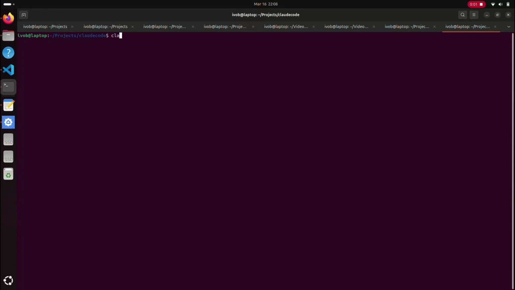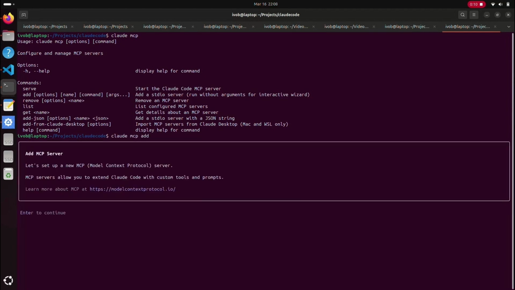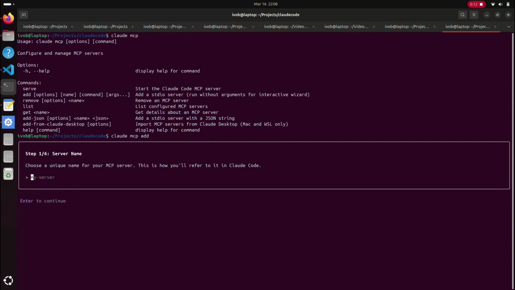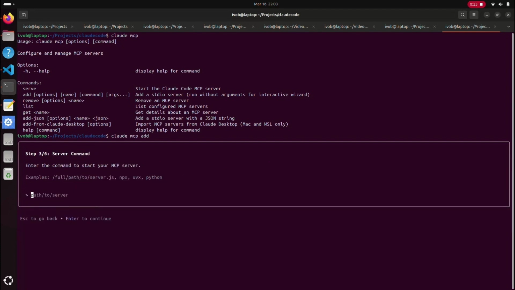We're going to set this up on Claude Code. So assuming you have Claude Code installed, we're going to use the Claude MCP add, which is going to open up a guided way to set up our MCP servers. So the first thing, we're going to give it a server name. So we're going to call it the Matter MCP server. And what we're going to do is set this up for global. And then we need to put in the command here.